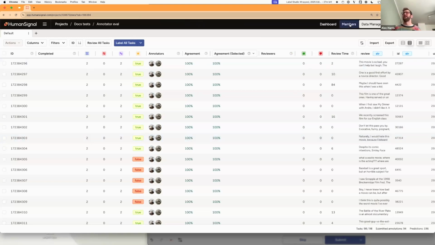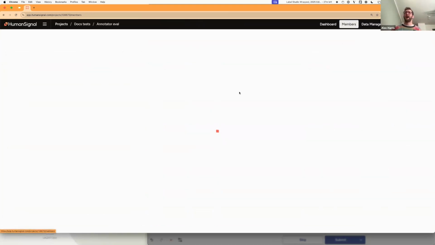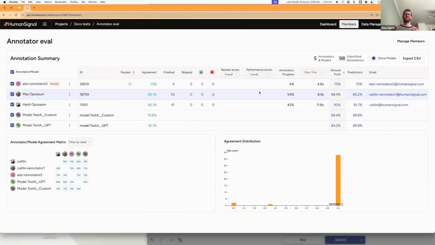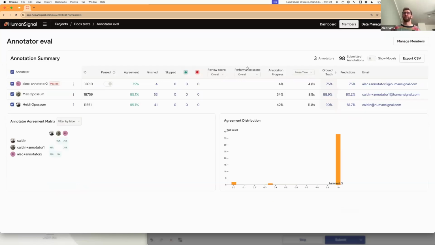Now I'm going back to manager mode, looking at the project, and I want to understand the quality and progress of my project. So I hop to this members dashboard. This is not a new page, but we've done a lot of work here. We've added models recently, which I'm going to show off in a second. To make it clearer and more streamlined, I'm going to hide them for now.